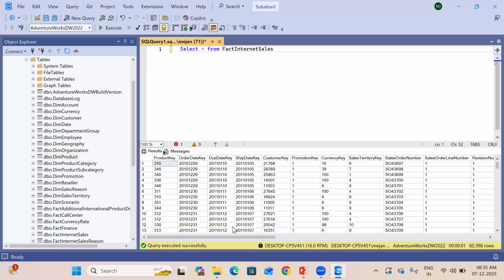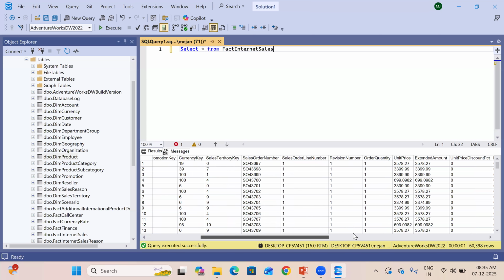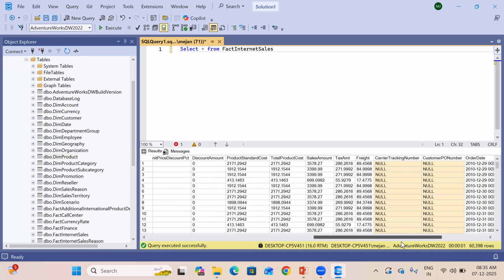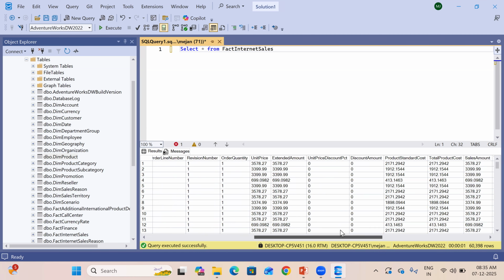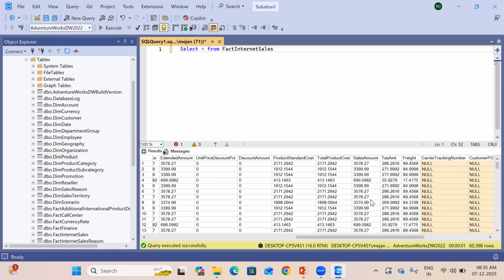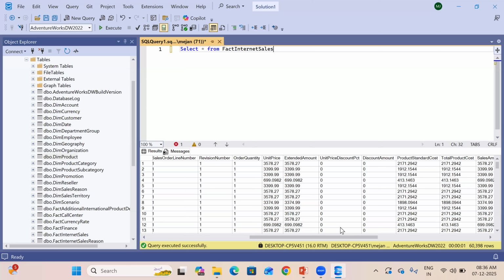So a fact table will consist of numeric items or numeric information, and it has business transaction information. Like if it is a retail industry, you'll be having sales information and units purchased, discount amount, tax amount, profit amount. So this information will be there.